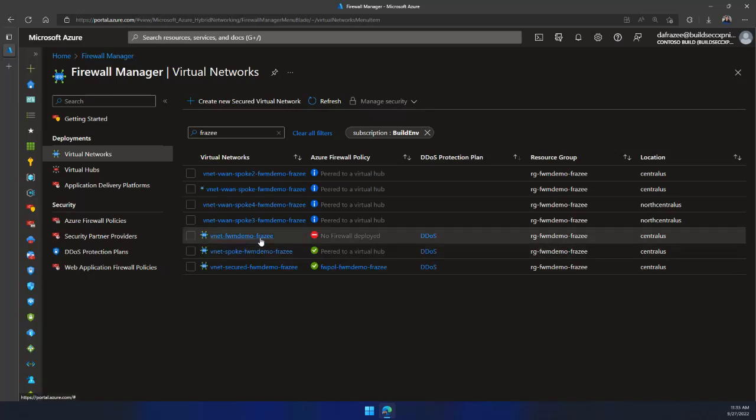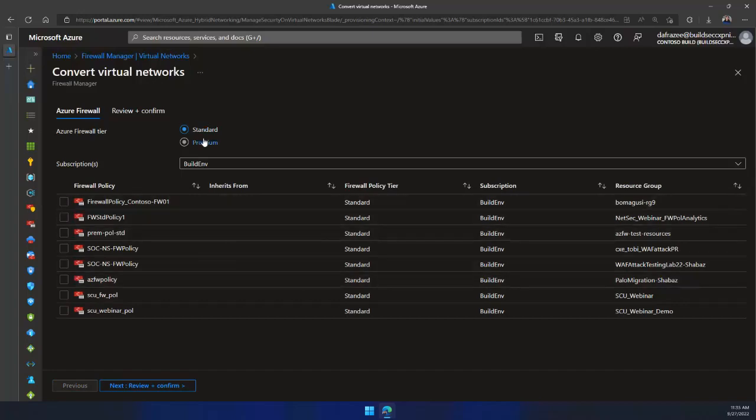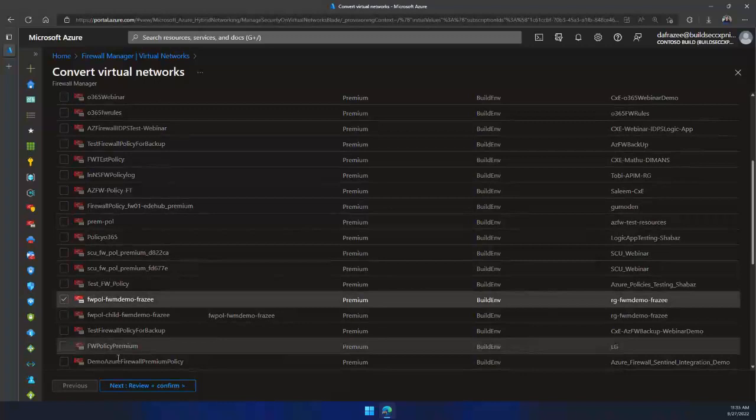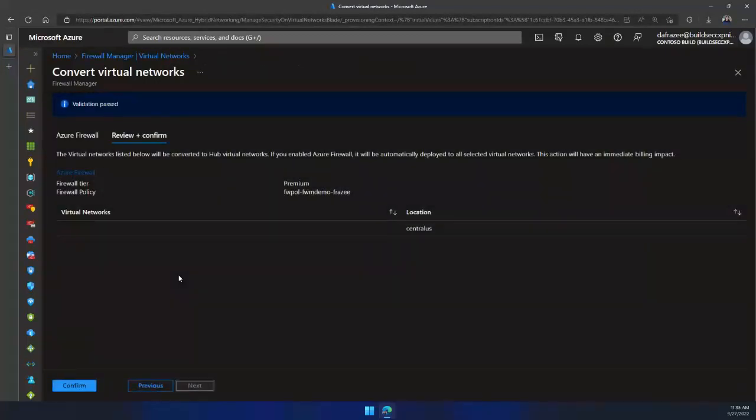And then for this one here, I have no firewall deployed, but I do want to show you if I want to deploy a firewall in here, I can just come to manage security and I'll deploy a firewall with firewall policy. I can choose either standard or premium. I'll just do premium for right now. Select my firewall policy. And so it says validation passed.